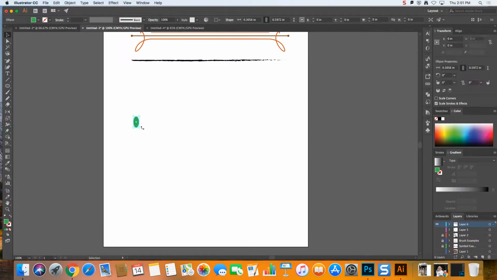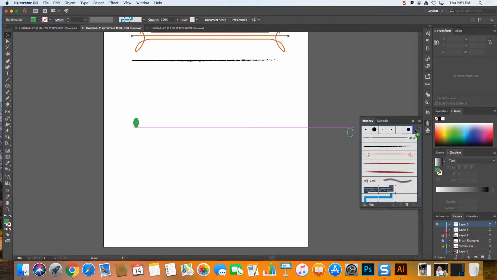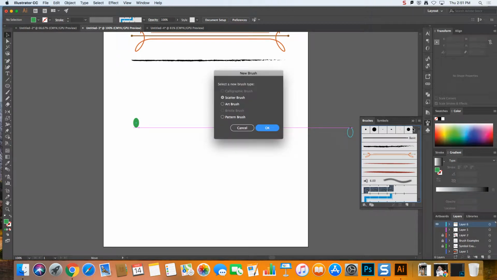So with this guy, I'm going to drag it into my brushes panel. This little tiny piece of confetti, we're making a confetti brush. It's going to scatter the brush all over the place. So we can drag it in there, drop it anywhere in here, and we can choose scatter brush, and you can hit OK.